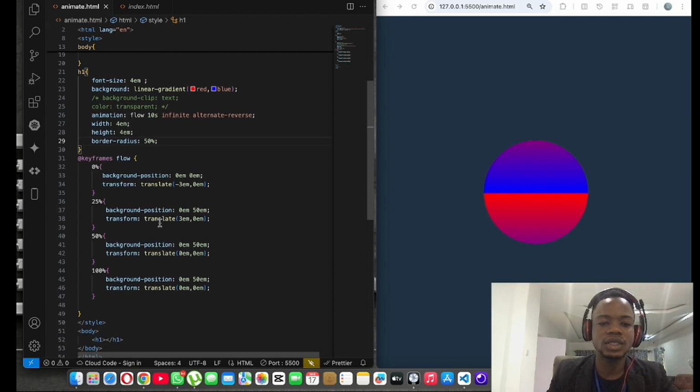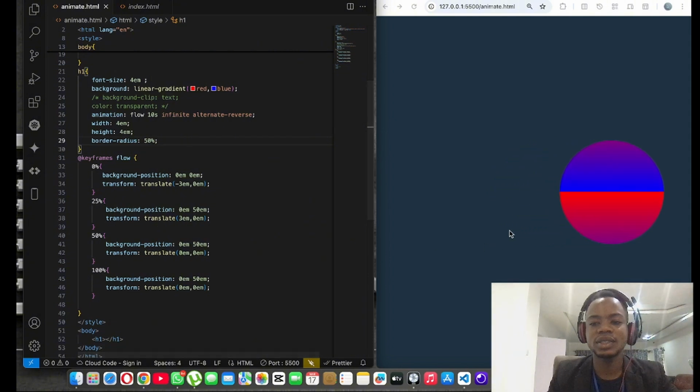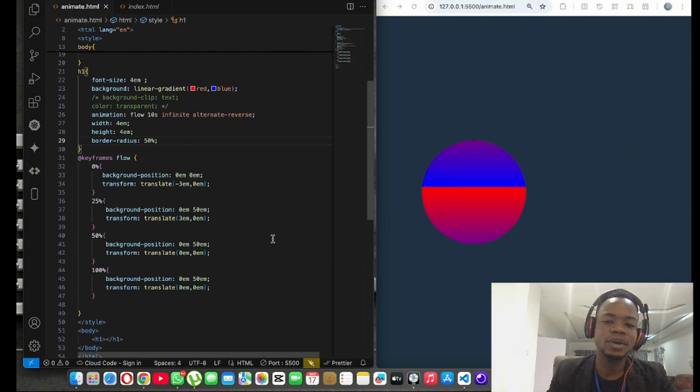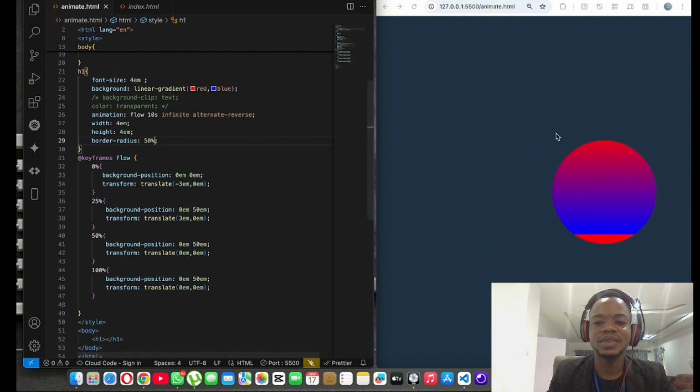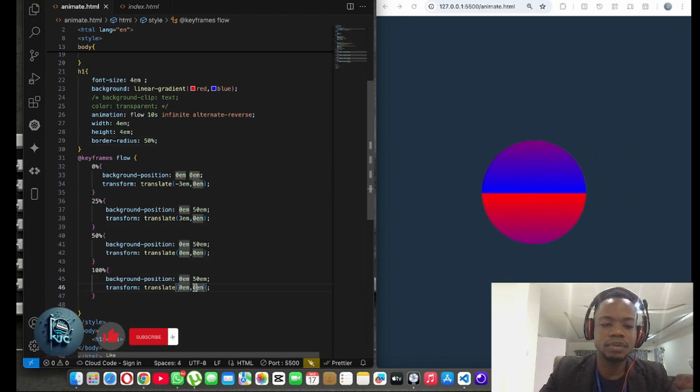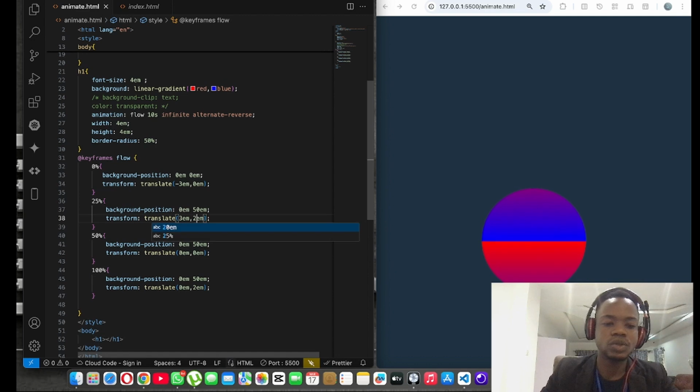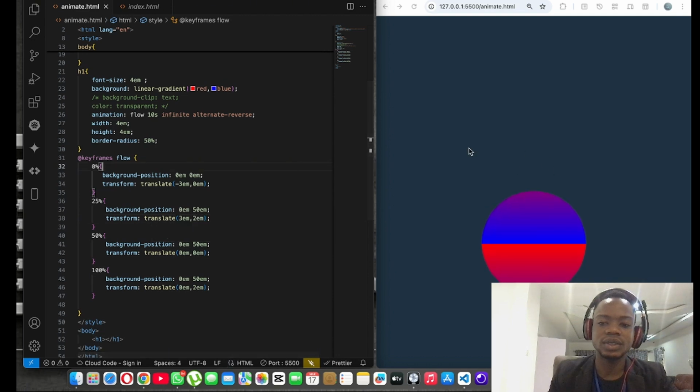Let's see what happens. Now this ball moves side by side, comes back again, moves, right? Can you see at 100%? I can come here and put 2 em, and here I can put 2 em. Let's see what happens. I see it bounces and floats. Let's see it's floating. Can you see that effect?